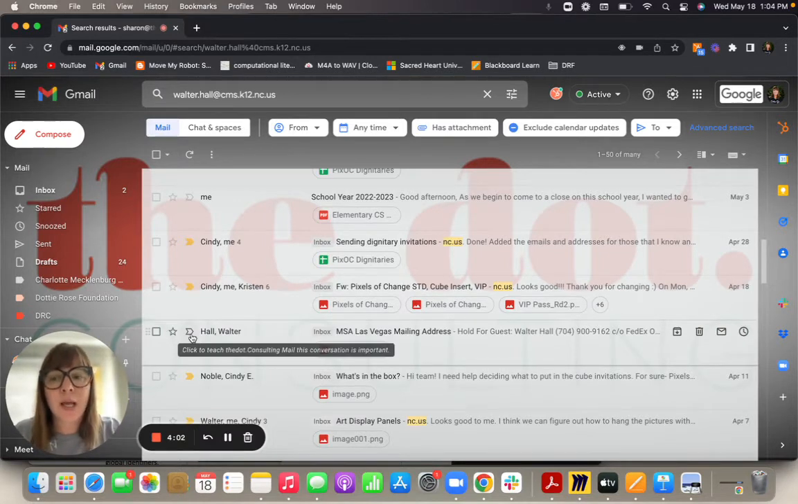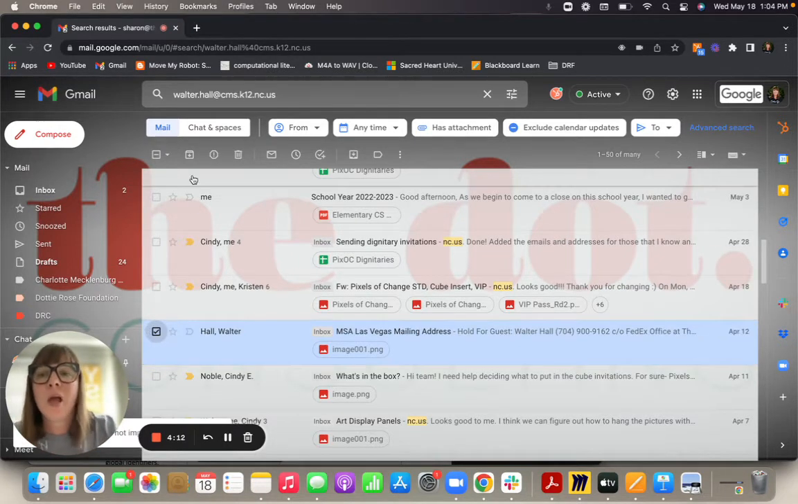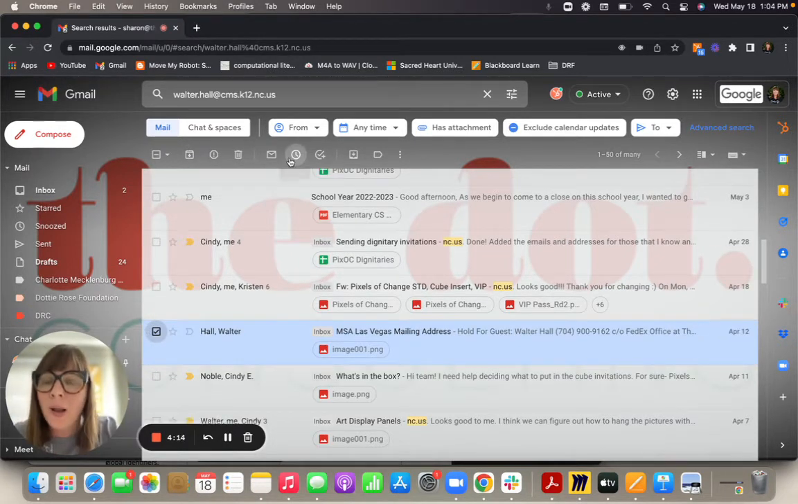With Walter, I am going to change this to be something different. So I'm going to select here. I'm going to use my little check mark, which that little box is called a check box. I'm going to select it. And then up here, I'm going to get a few options of things that I can do. I can move it to a different inbox. I can snooze it. I can mark as unread, all of those great things that are available.